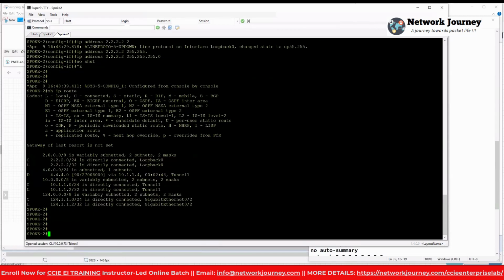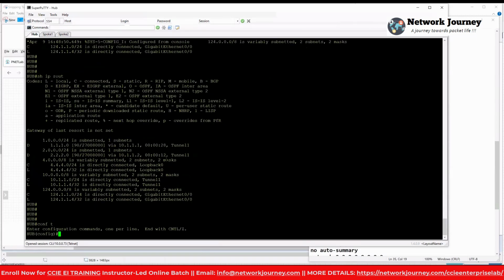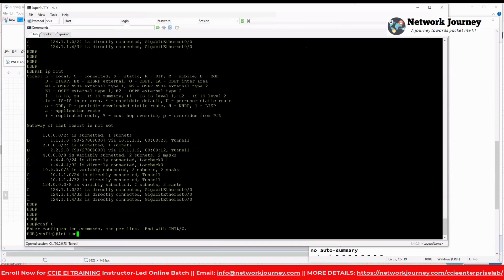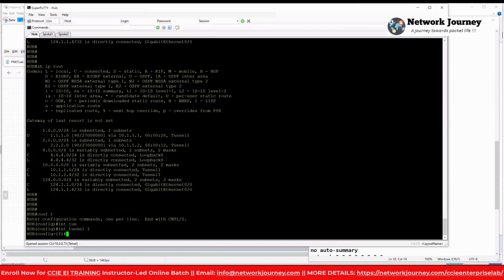So to avoid this, what you need to do is go to your tunnel interface. What is my tunnel interface number? 1, right? And you need to disable your split horizon.